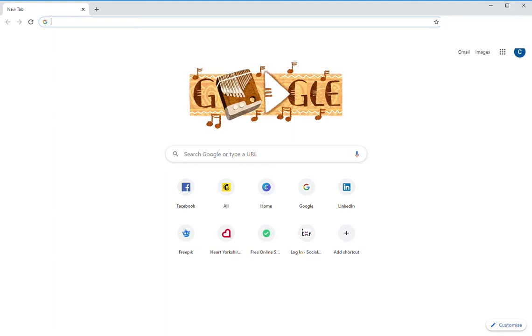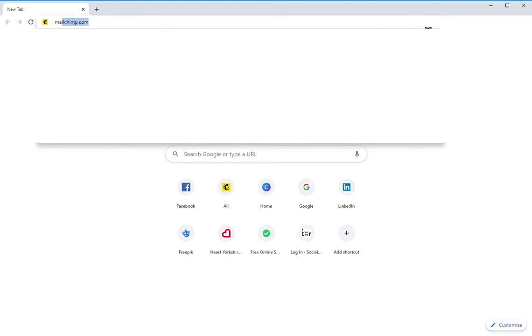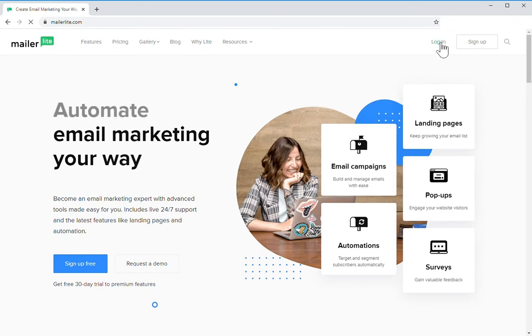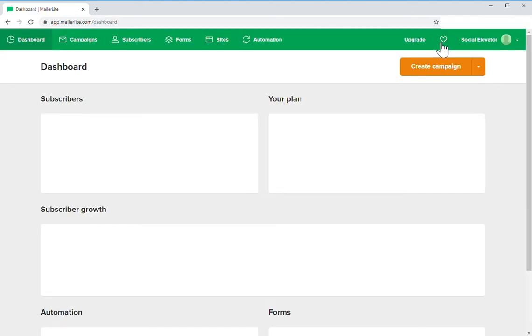Okay, so what you need to be doing is first of all going onto your Mailerlite. Signing in. And once you're into your dashboard, first of all what you need to do is create a list.